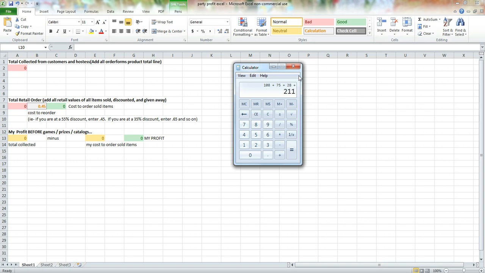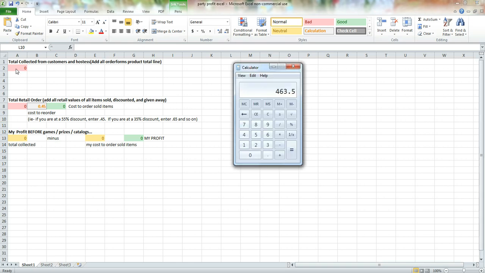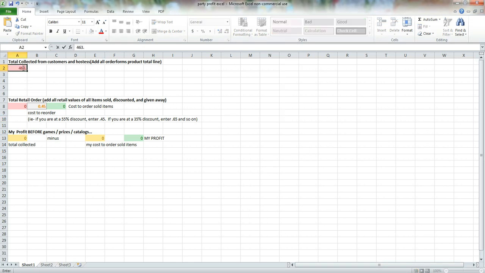I collected $28 from another customer. Collected another $55 from another customer. I had another $18 from another customer. Another $95, $21 from a customer, $29 from a customer, and then the hostess, I collected from her $34.50. Now, of course, the hostess actually had a lot of free product. She had $100 in free product from her show, but I collected $34.50, so I'm putting in $34.50 here. So essentially, I collected $463.50. So I'm going to put that right here, $463.50.